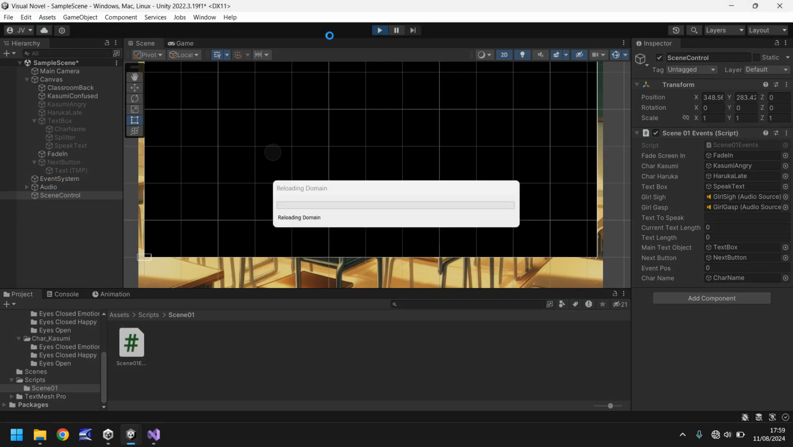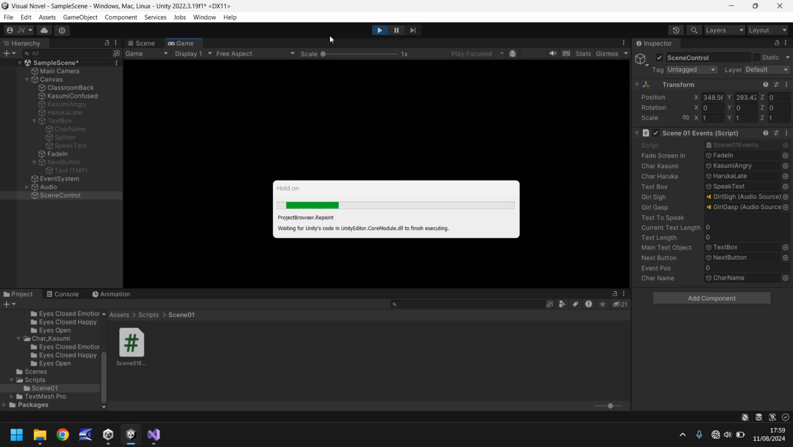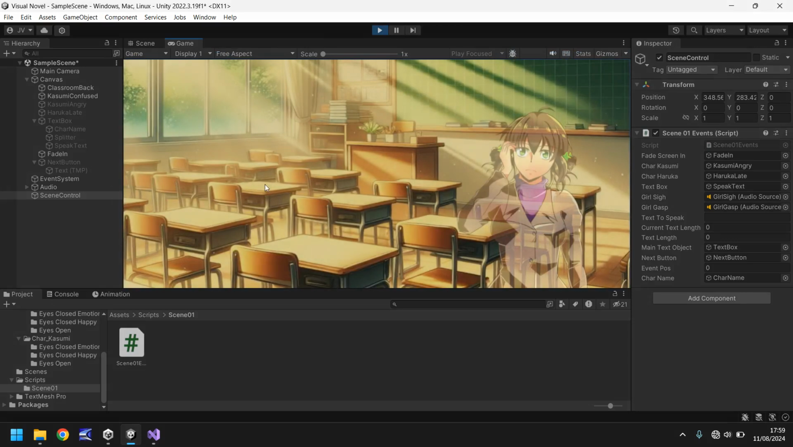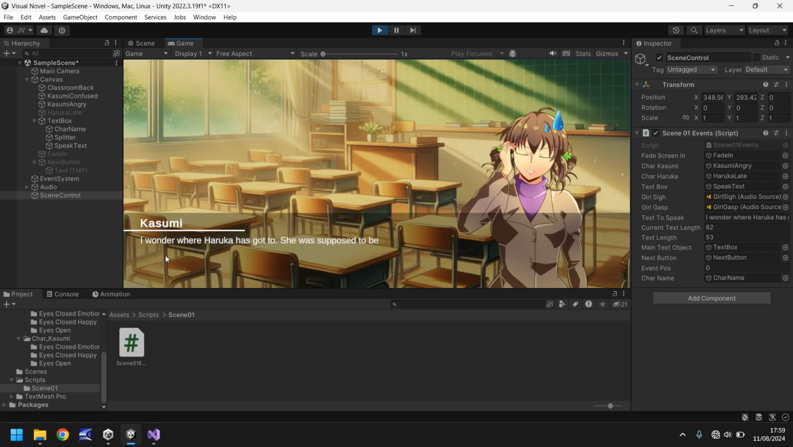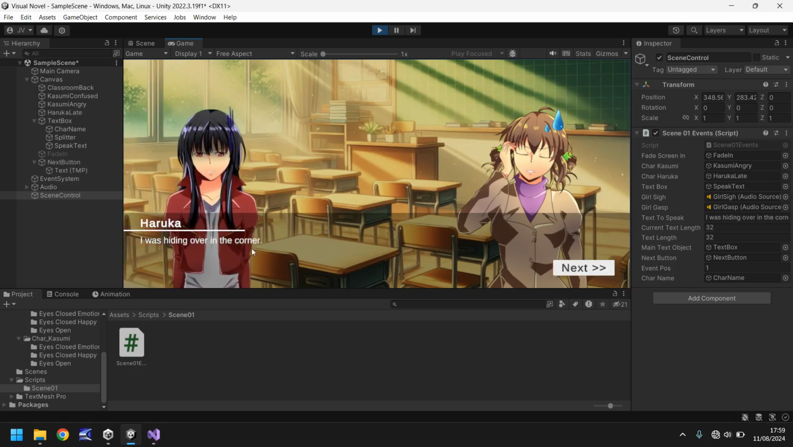I'm not quite sure how this is going to go. It should work. But this is the joy of coding when it comes to video games. I love sitting here and trying to debug what's gone wrong, and I could spend hours doing it. Yep, all good. So next, I was hiding over in the corner, and she gasps, and there we go, there's our next button. Now obviously, we've not done anything else, so do you see what I mean earlier about having the position? It's just going to repeat.